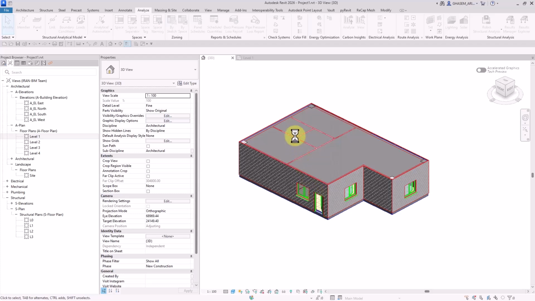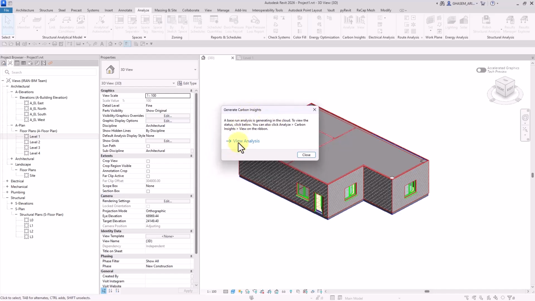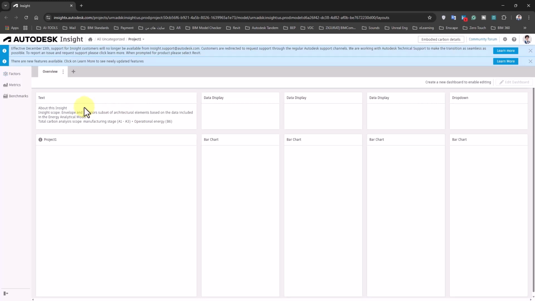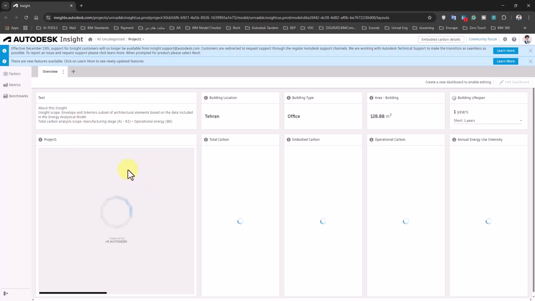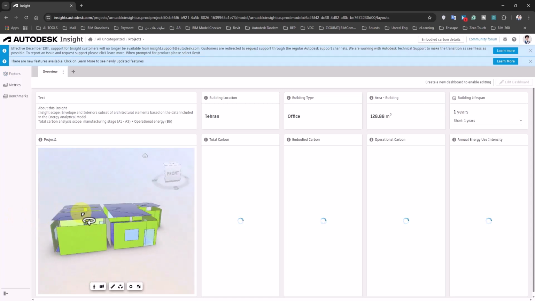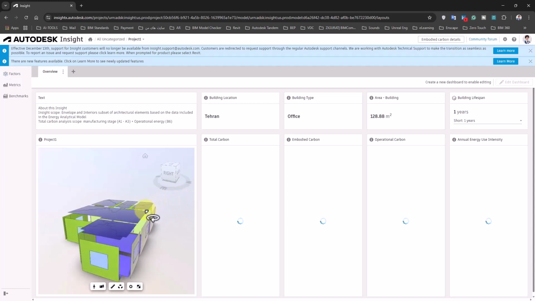Wait for it. Oh, I actually need to select view analysis here. After that, a web tab would appear here, and we just need to wait for the process to be over. Okay, and I didn't really apply any specific modifications. I just wanted to show you what we're going to get. See, we'll have our 3D model here, and wait for the process to be done completely.